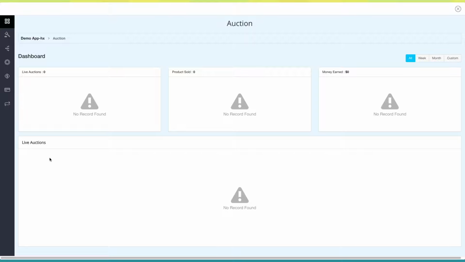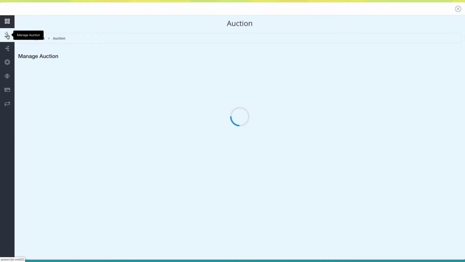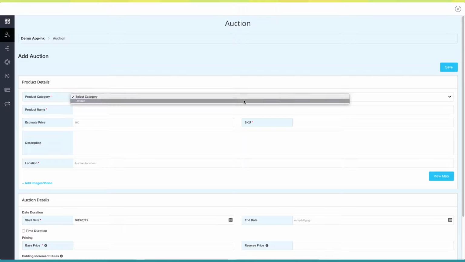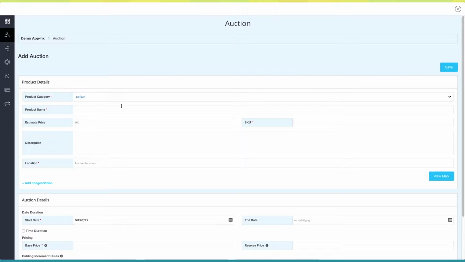If you want, you can check them on a weekly or monthly basis or based on the date of your choice. Now let's go to Manage Auction setting to add an auction. Under Product Details, first select Product Category. You can select the default category or any one out of your added categories.